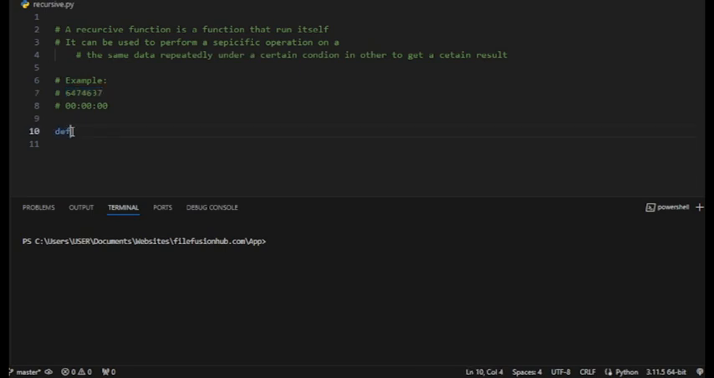So let me define a function, call it recurse func. Take the number as a parameter, the given number as a parameter. Then we check if the number is greater than or equal to 60, because we already know that 60 minutes make 1 hour, 60 seconds make 1 minute.